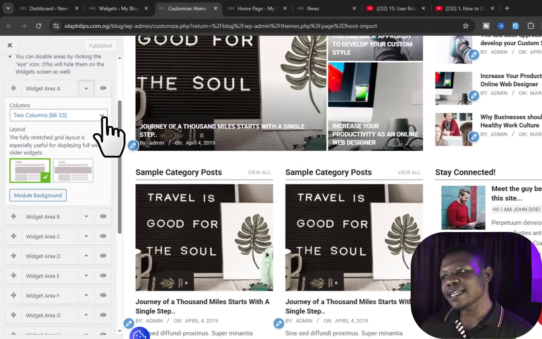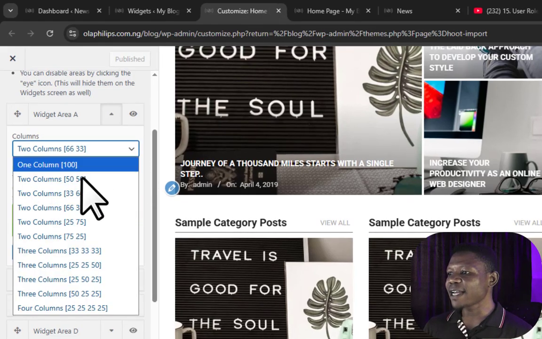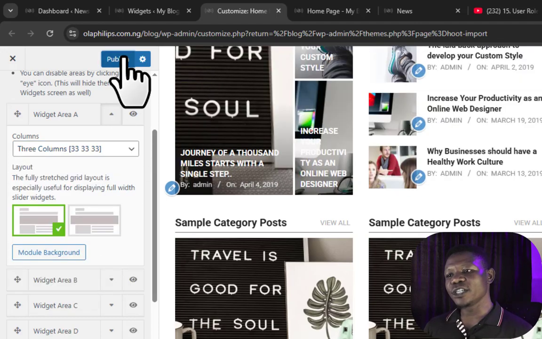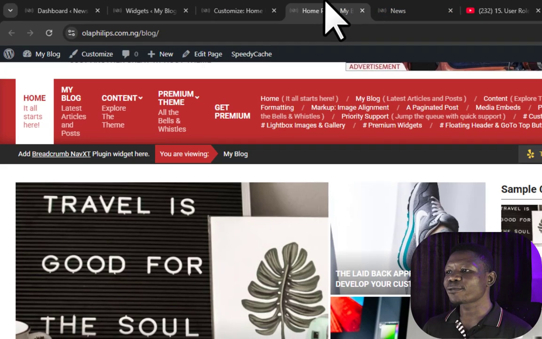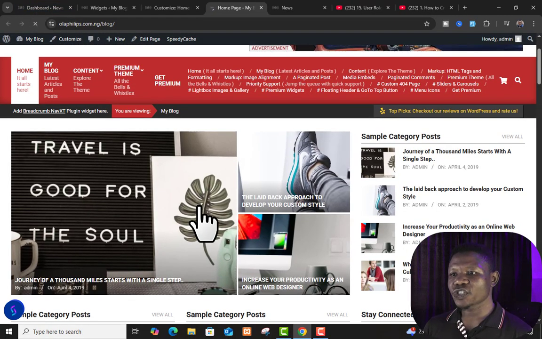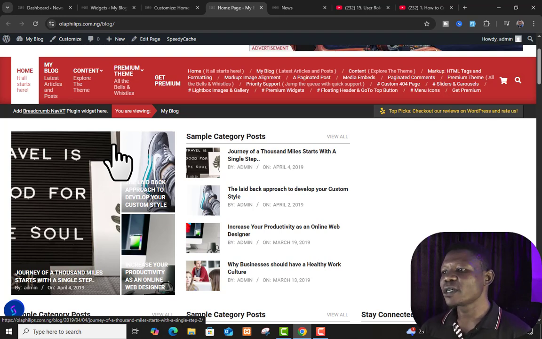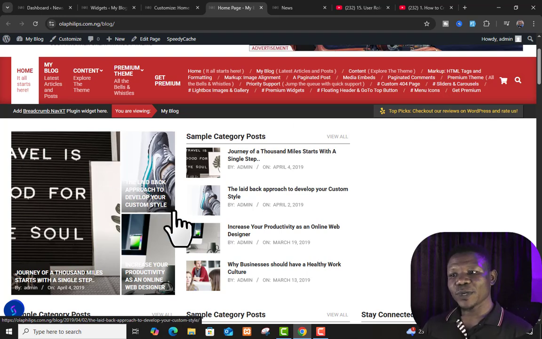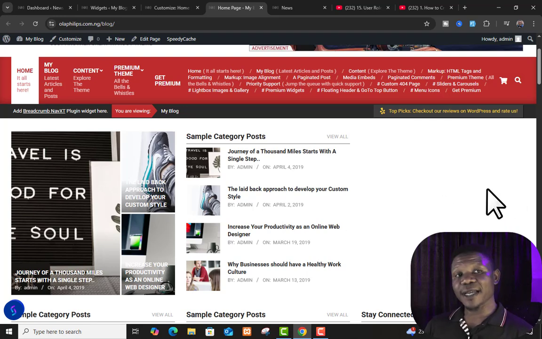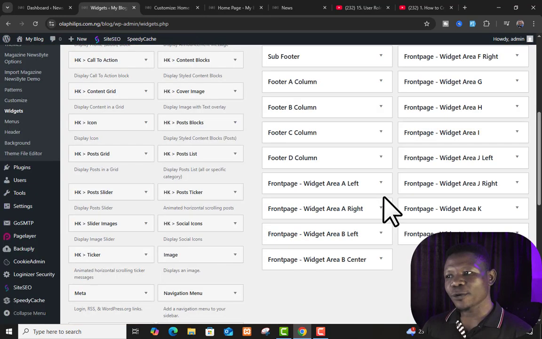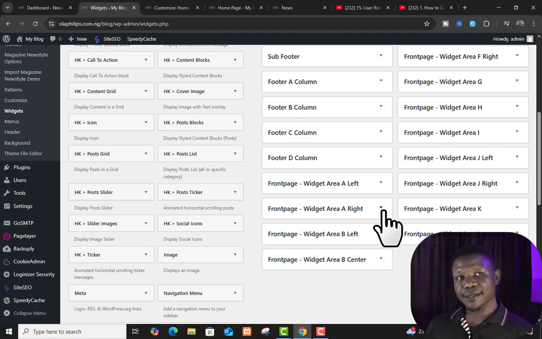So you can decide to change the columns. So if I change it to 33, 33, 33, for instance, and publish, if I come to the front end again and refresh, you can now see that we now have equal 3 columns. So we have a column to the left, the middle, and the right. The right one is blank because we have not put anything there. Now, if you come to the widget, we have widget area left and right. Okay. Now we have changed it to 3 columns.